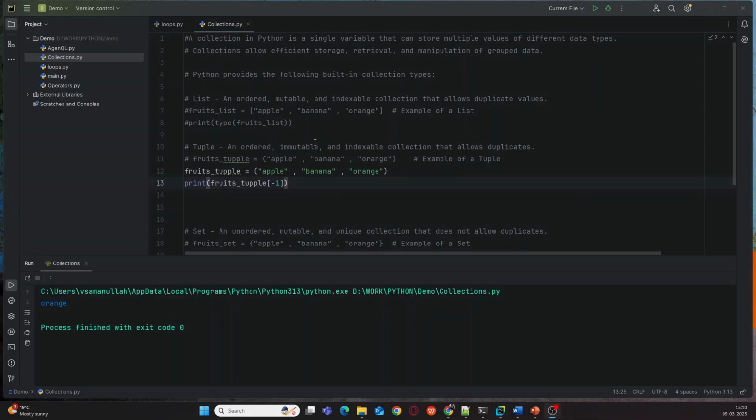A tuple can also have multiple different types. For example, here all the elements are of type string, but you can also add a number like 1, 2, 3. So you can also try to print a tuple. It also supports mixed data types. Okay, for the time being I will remove this.